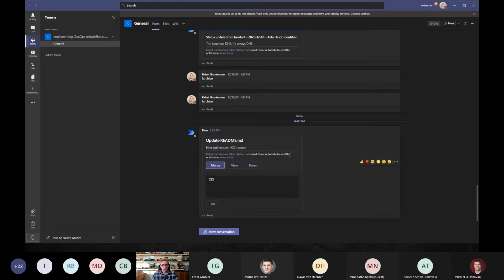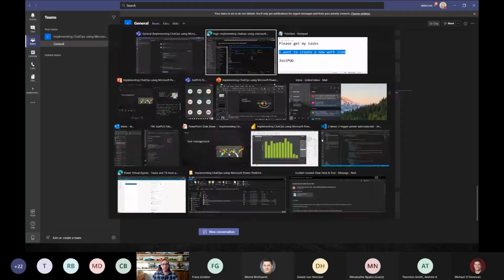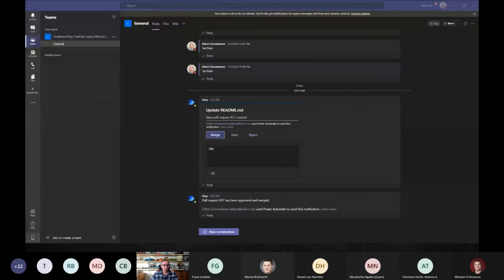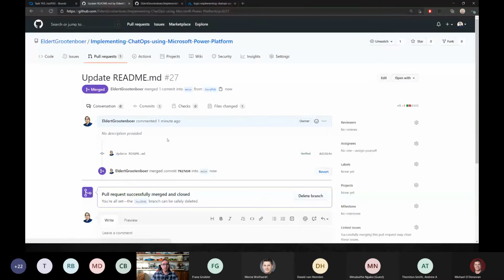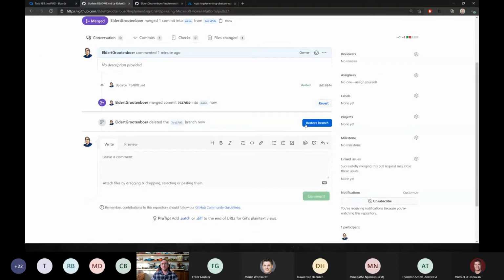And this is now going to merge my pull request, and now my pull request has been merged. So I can now switch back to, sorry, this one. And as you can see, indeed, my pull request has been successfully merged and closed. So I can now just leave this branch, and now my work here is done. So that was the flow from the front end.